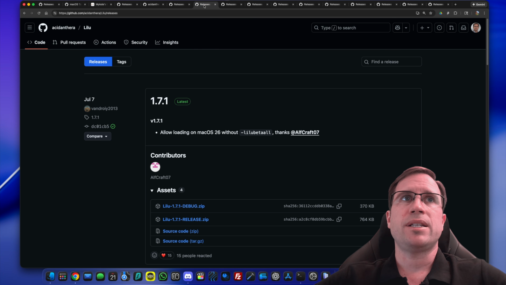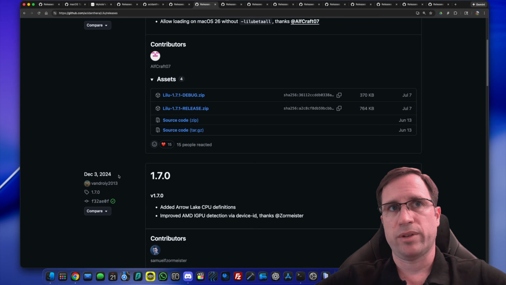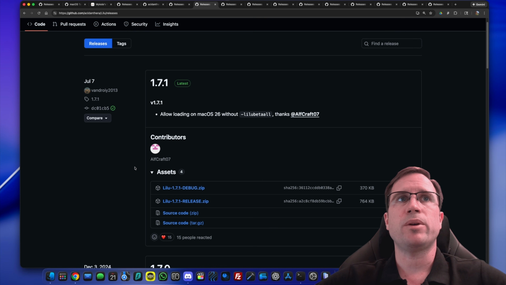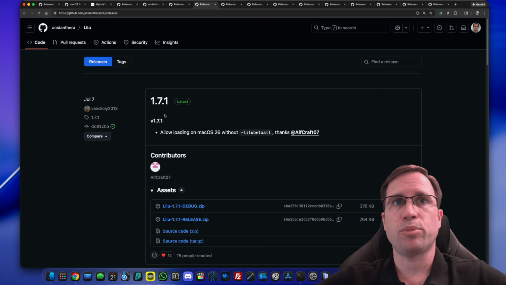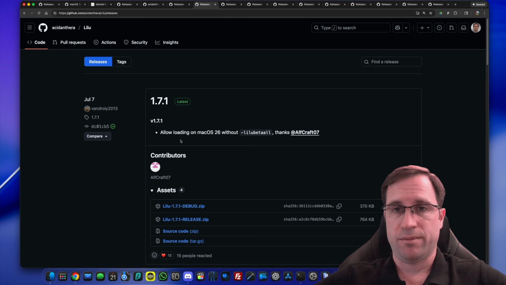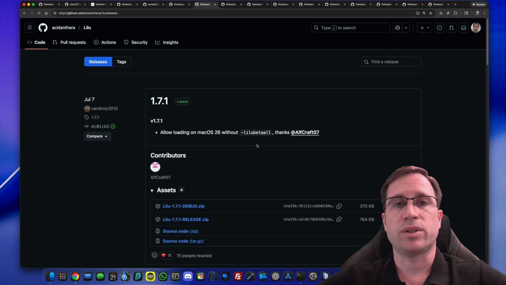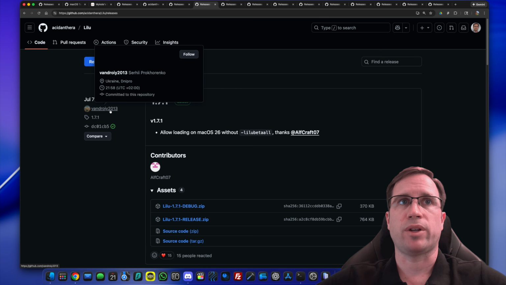And as you can see, Lilu, there is one new version, that is 1.7.0, that is from last year. There's one new version, 1.7.1, from July 7th. And remember that date, because they added that new version, allow loading on macOS 26 without a special command. Okay, July 7th from Vandroy 2013. That's Serhii Prokorenko, another developer of OpenCore.